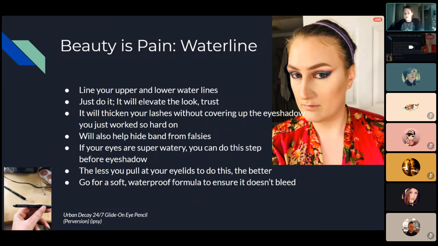This step is essential because it thickens your lash line without covering up all the beautiful eyeshadow you just laid down. Also, if you're going to apply falsies, it will cover up any flesh-colored tones on your eyelid to make it look like your lashes are more natural.